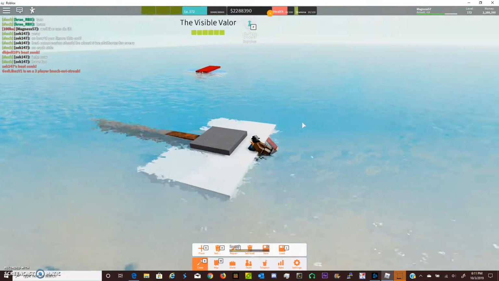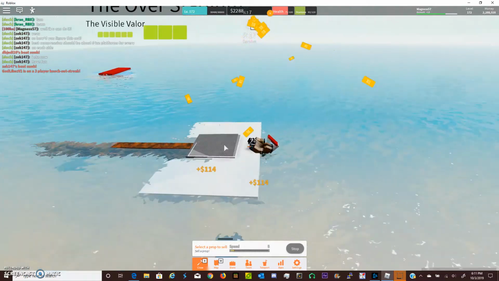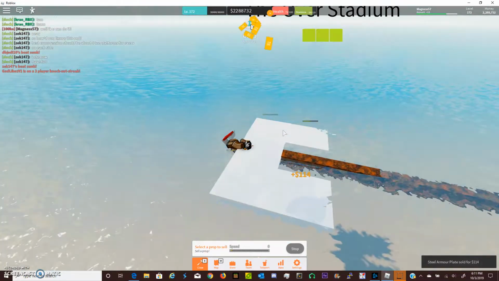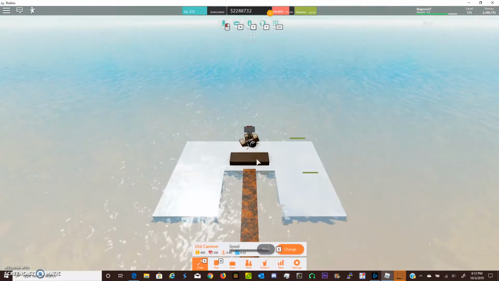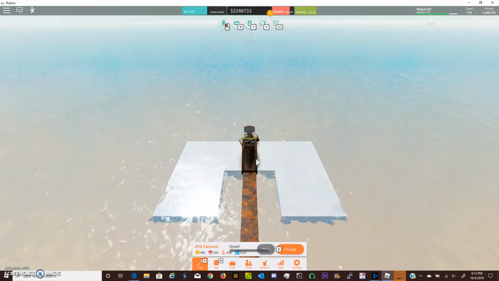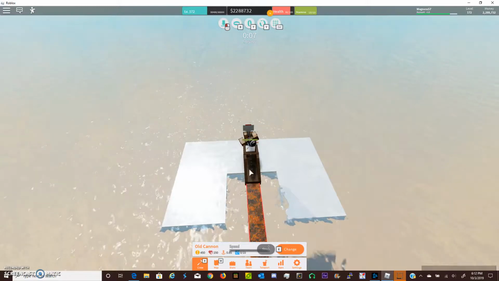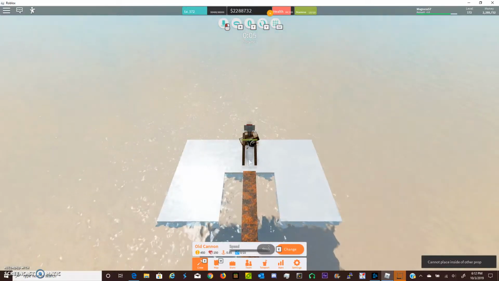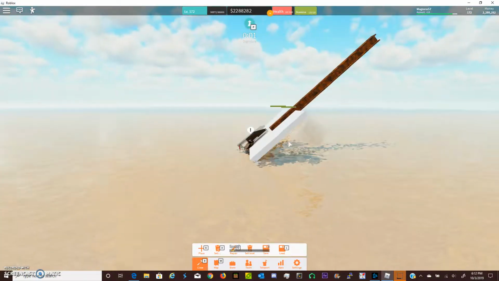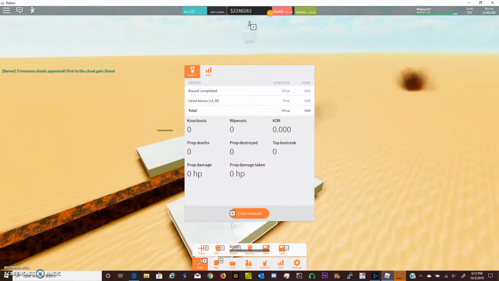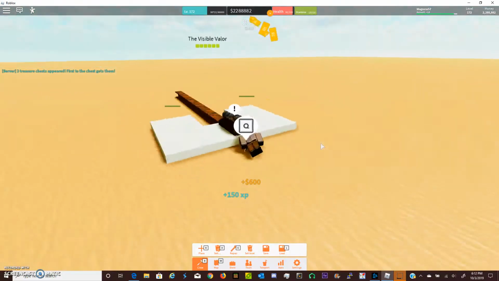Now, you might be asking yourself, well, that's great and all, but what could I possibly use this boat for? Well, I'll show you. But it's a submarine. If we stick a cannon on here, we can use our cannon as weight and dive underwater and fire, which I'll show you next round.